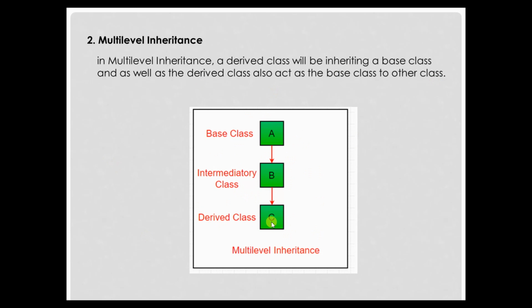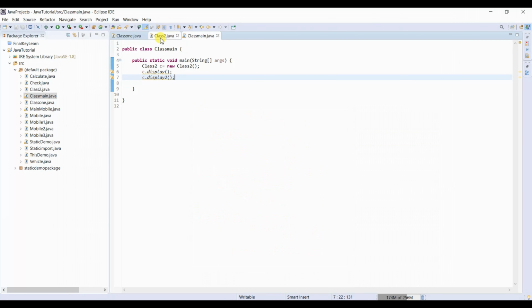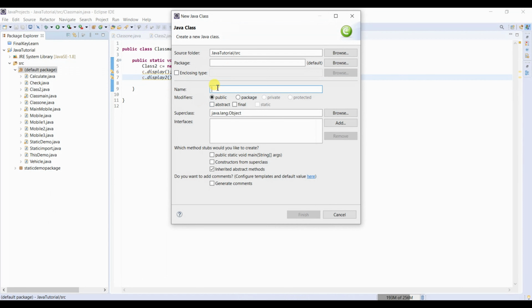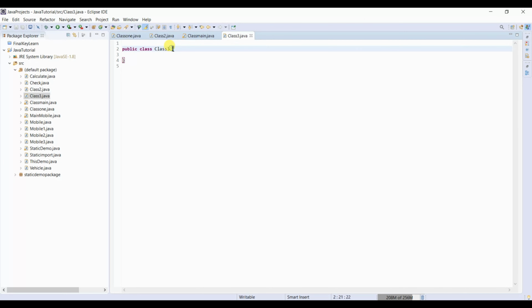Already I have class 1, class 2. So what I'll do is I'll take a new class which I'll name class 3. Click on finish. Then we will extend class 2. As you remember, multi-level is like the child class also acts as a base class for another class. So we'll extend class 2. Then we will write a method for the same.